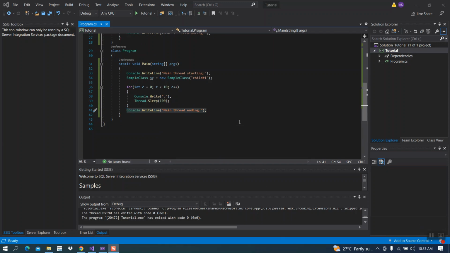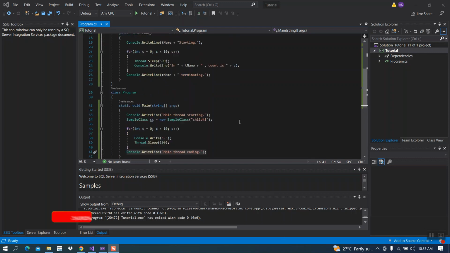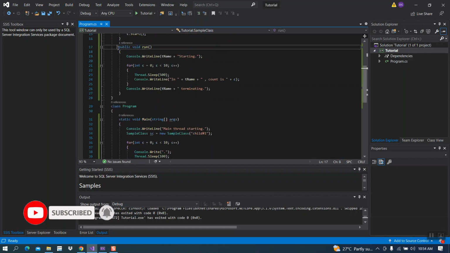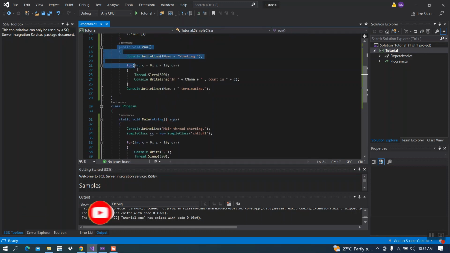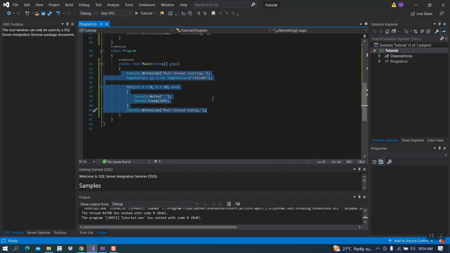After main thread ending, child count 2 we get. From there we print only 0, 1 and it will come here, and for every 100 milliseconds it will print all the other values one by one.